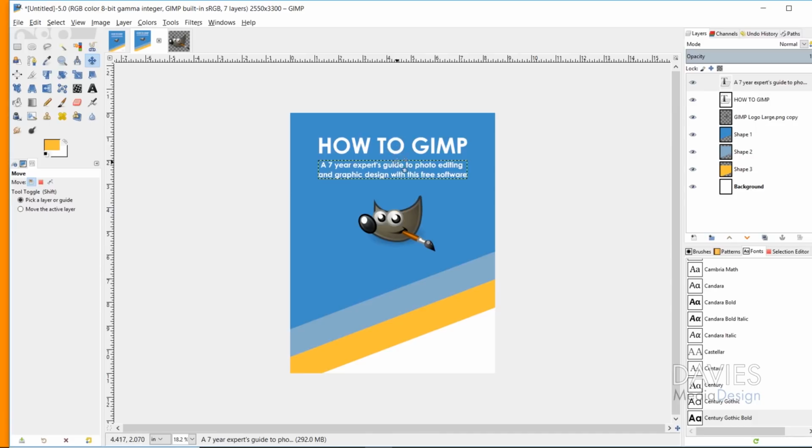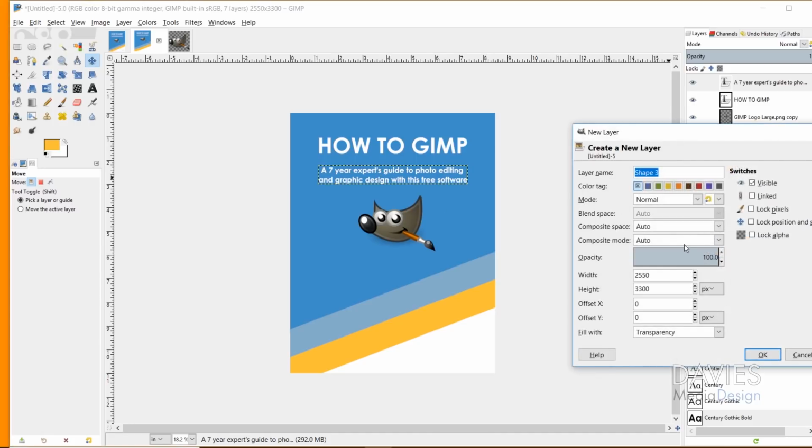And I do want to add a line in between the How to GIMP and this subtitle here. So I'll just click on this with my move tool and move this down a little bit just to leave some room for that line. So go ahead and create a new layer, and I'm going to name this divider because we're going to put the divider line on here.